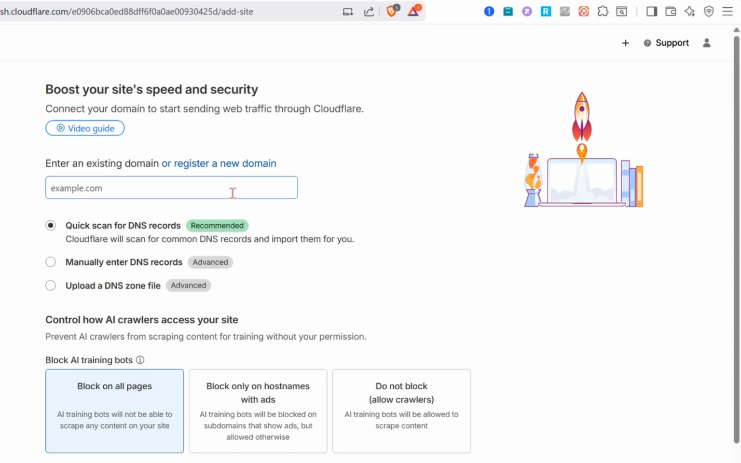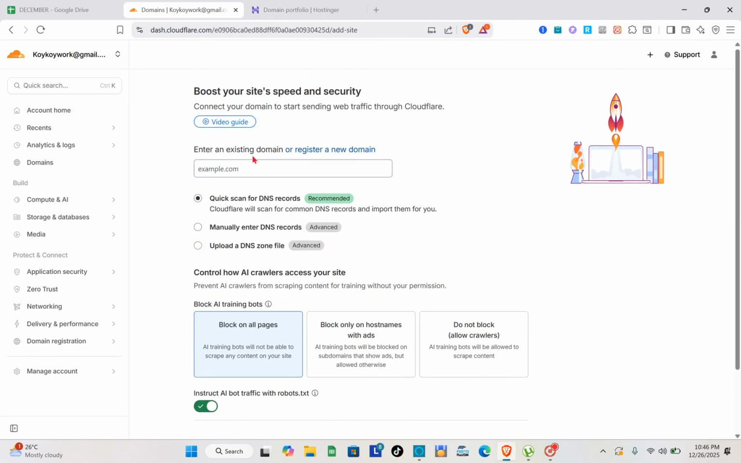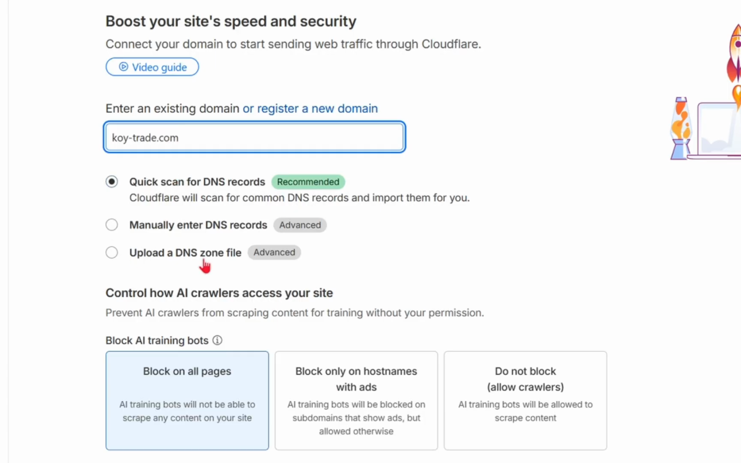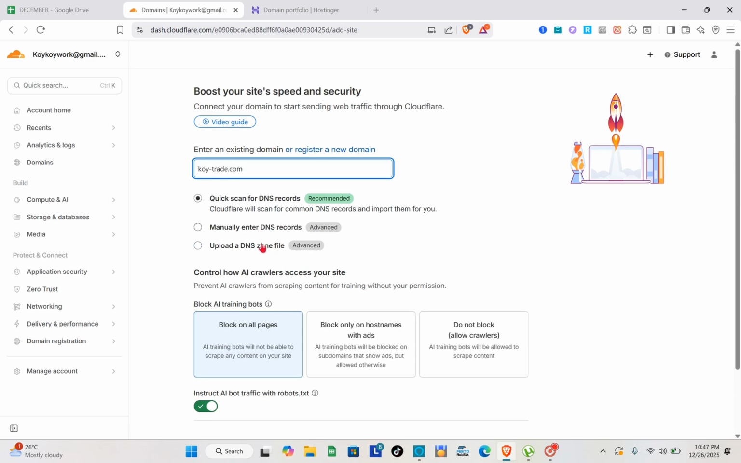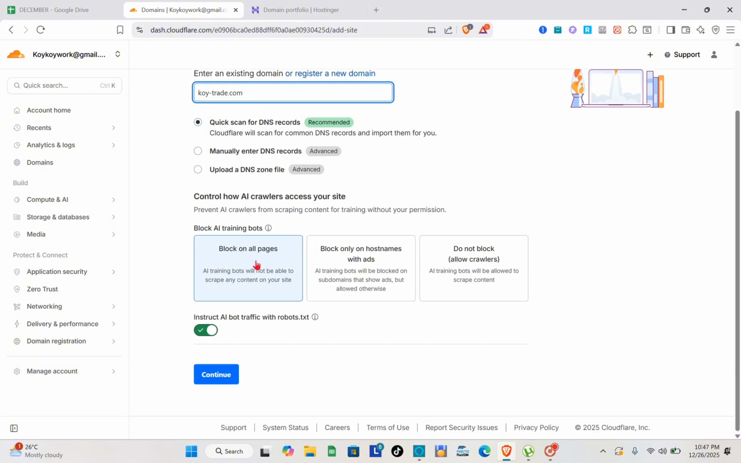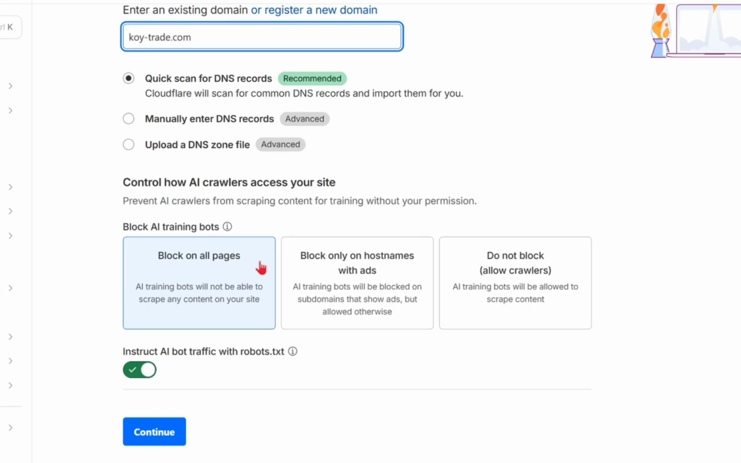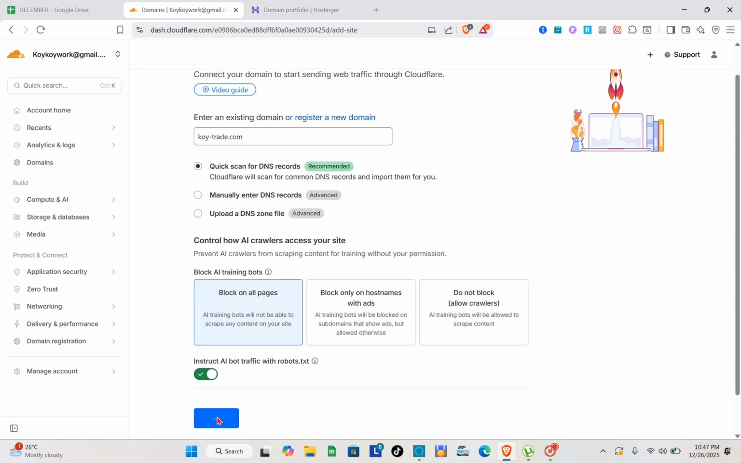Okay, so you just have to wait for a couple of seconds after that. And then here you just have to paste your domain. That's right. And then here you have the options to quick scan for DNS records, or manually enter DNS records, or upload the DNS zone file. So I'm just going to use the first one. And then for the block AI training bots, I'm going to select the first one as well. After that, you just have to tap on continue.